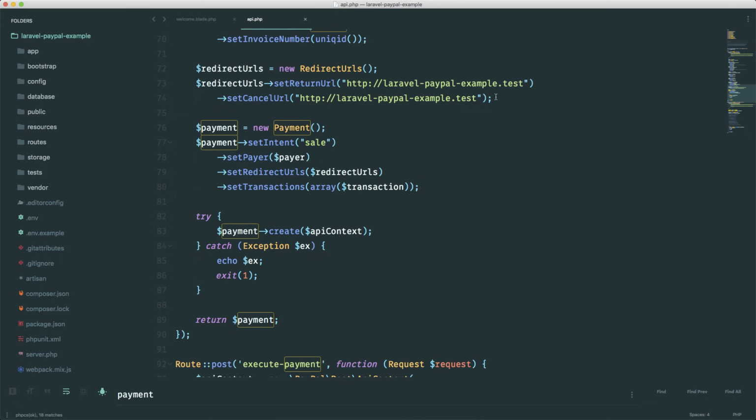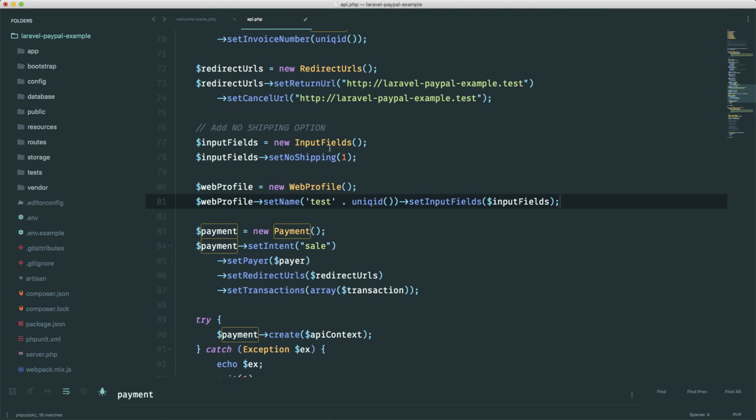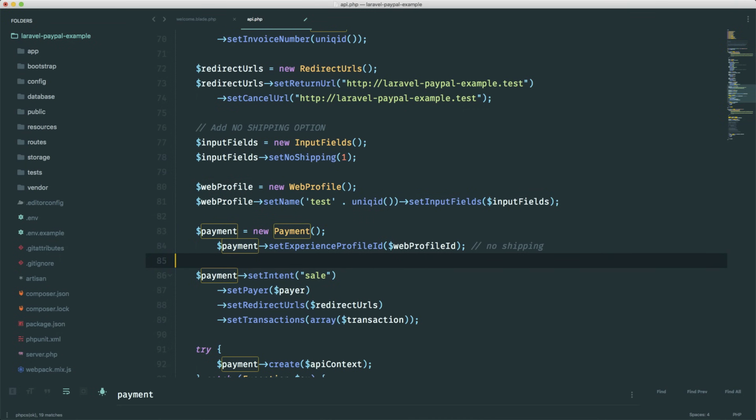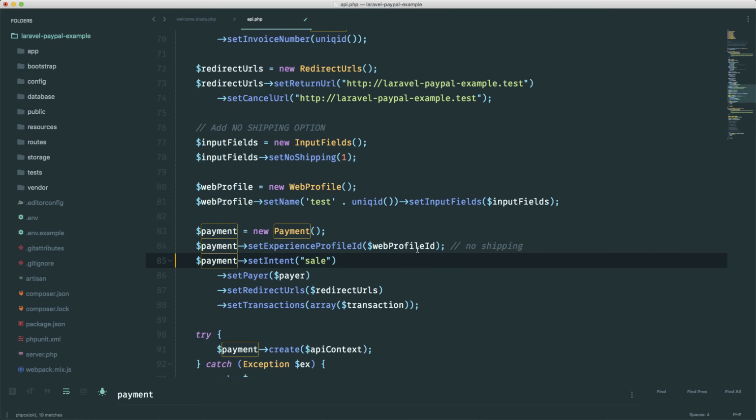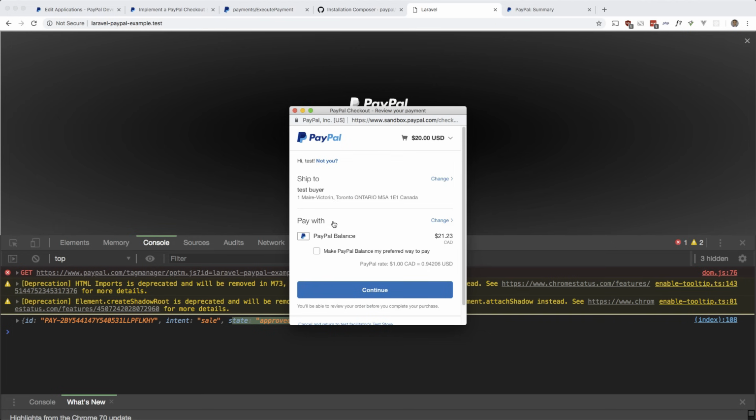And right before we make a new payment, I'm going to paste in some code here. And you have to do this call, set no shipping on input fields. And then after that, we have to make a new web profile. And right here, I'm going to paste in another bit of code that adds that profile and allows you to remove that shipping label. So yeah, that should do it. That should remove this ship to thing here. So I'm going to close this.